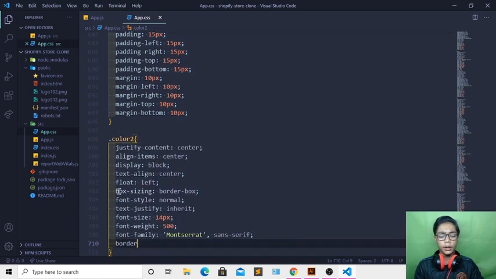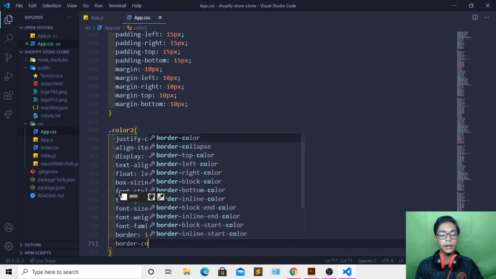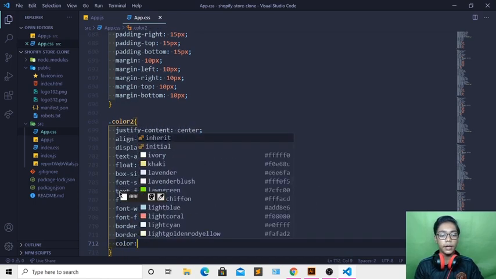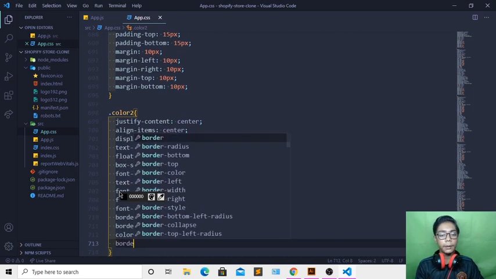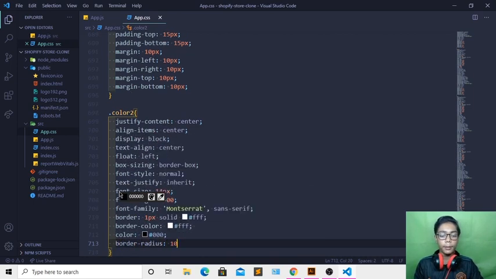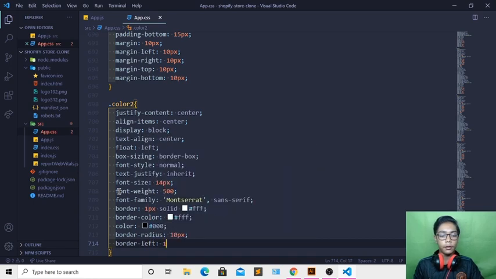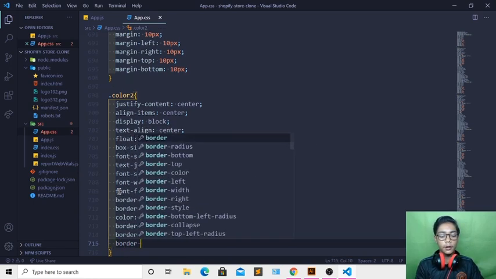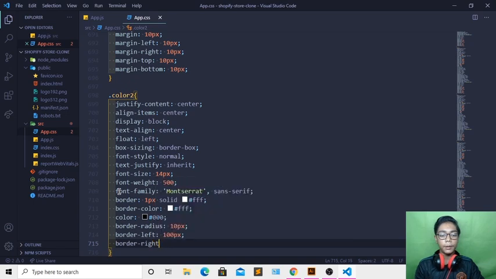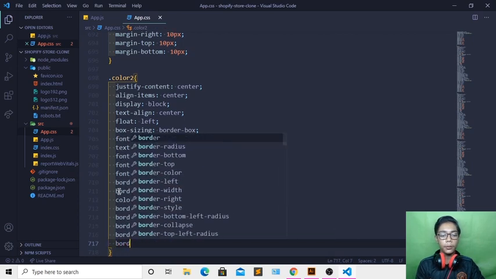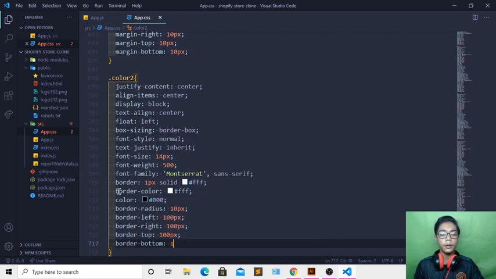Then you have to come underneath and create border 1 pixel solid white. Then I will be writing border color white, and color, which should be black, so I will be writing that. Now I will be coming underneath creating border radius 10 pixel. Then I will be writing border left 100 pixel, then border right, which should be 100 pixels. Now when you've done all that, I will be writing border top 100 pixel, and border bottom, which should also be 100 pixel now.